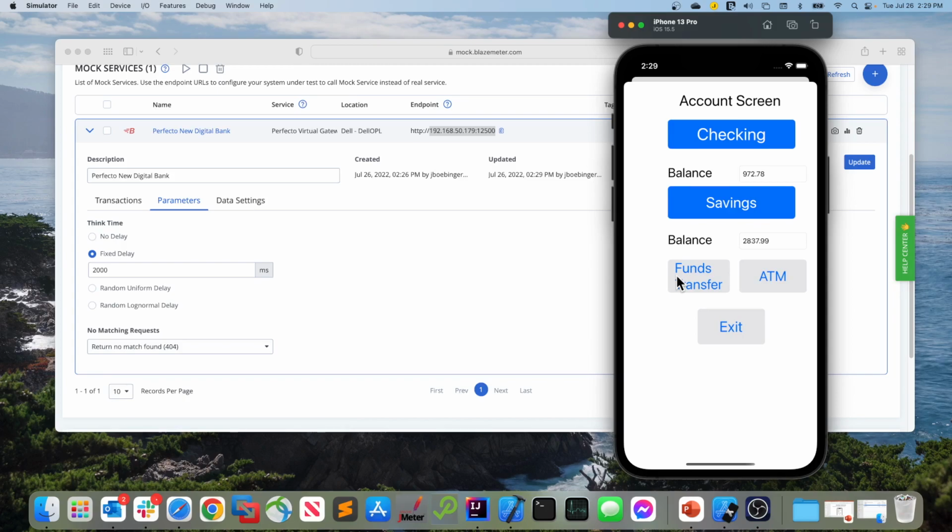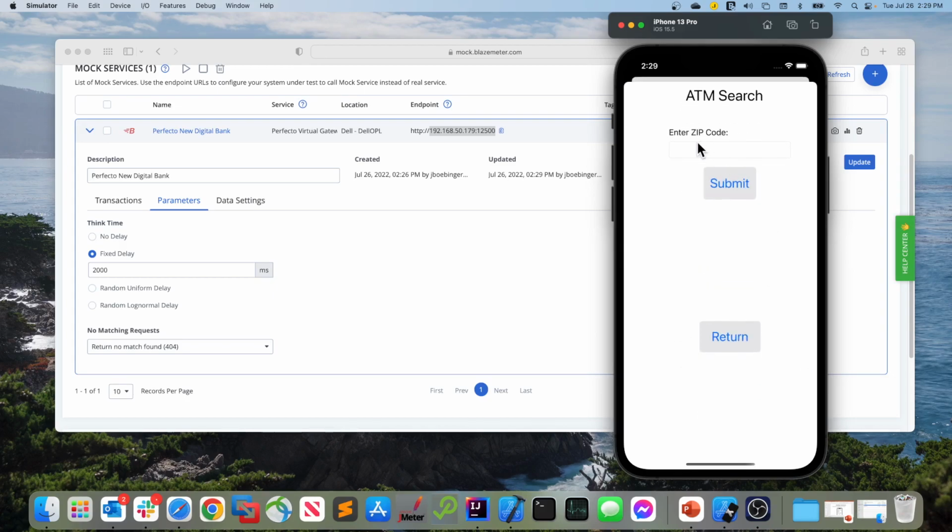This is one of the things that you discover when you start putting fixed delays inside of the mock service to start testing how well the application is going to respond on a slow day. Similarly, I go to do my ATM lookup, and I tell it the zip code I'm looking for, 1, 2, 3, 4. In that case, I can tell it took 2 transactions in order to get that information through.